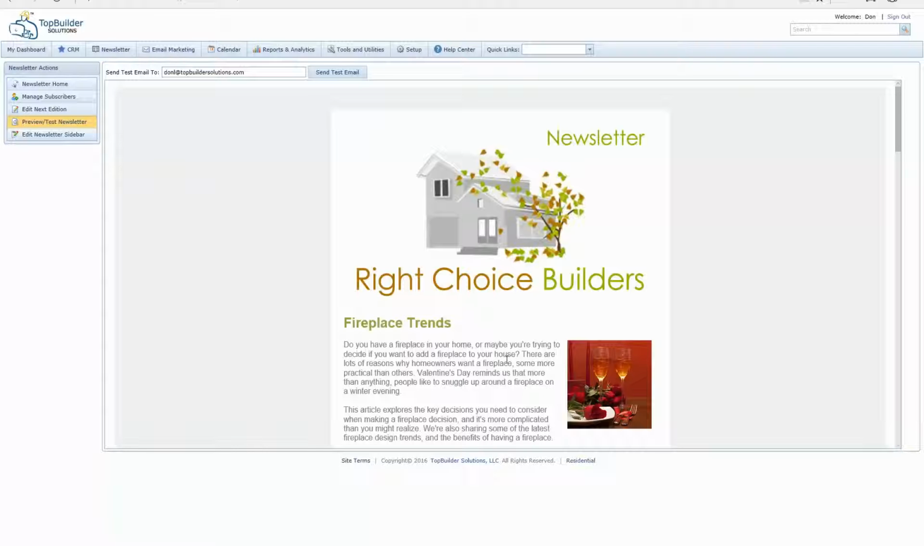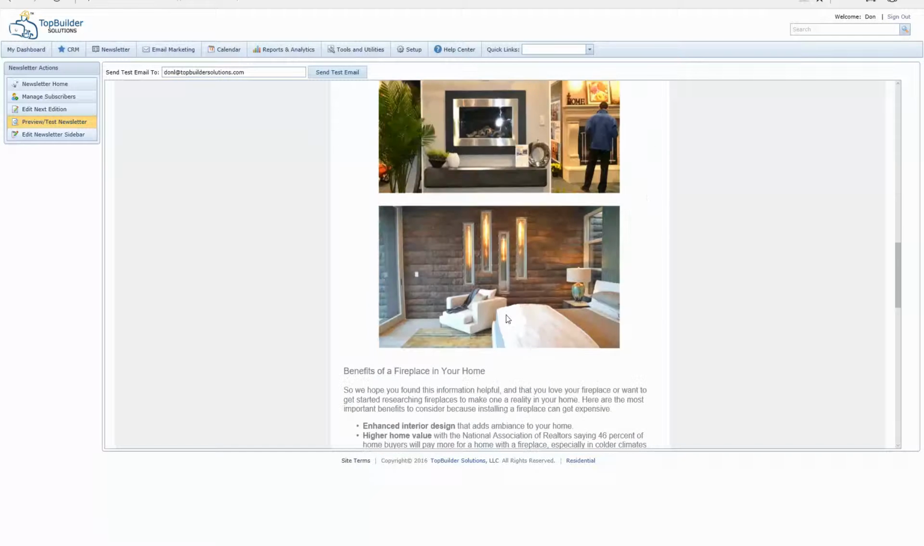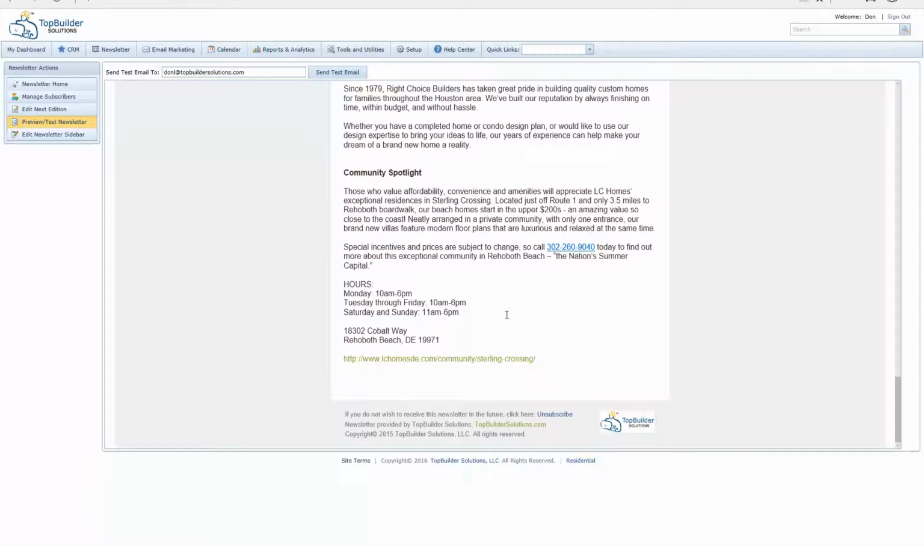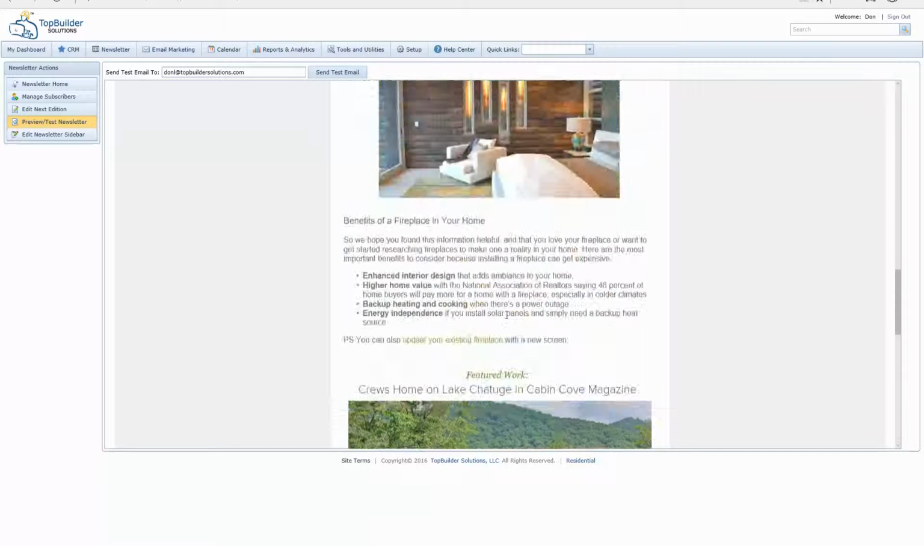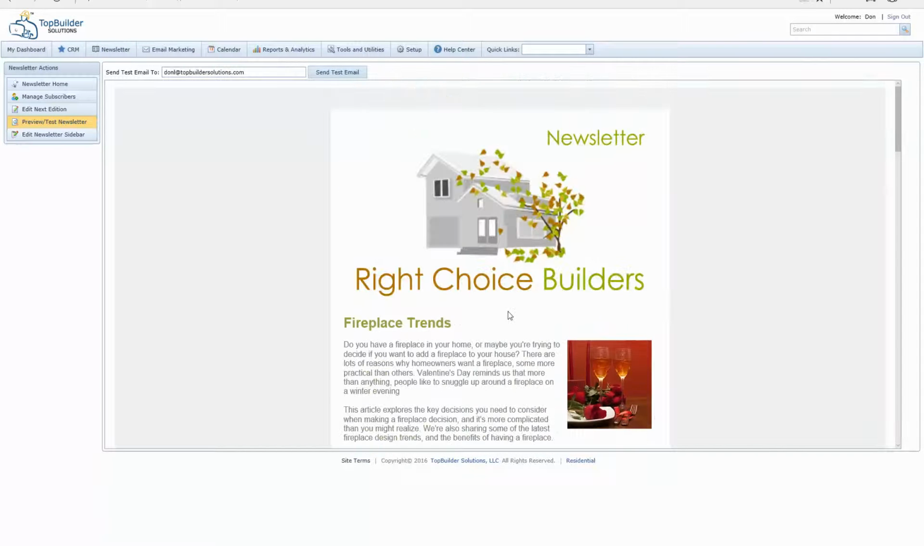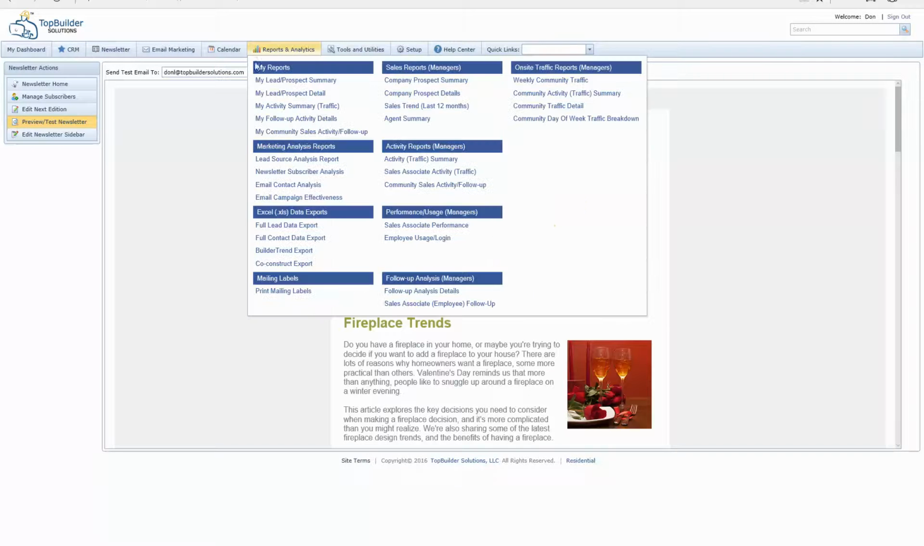So it puts it into the template so I can actually see what the customer is going to see. And if I scroll through it, I see how nice that looks. Now, it looks beautiful in Top Builder Solutions, but I do want to make sure it looks beautiful everywhere else. And the way that I'm going to do that is I'm going to send myself a test.